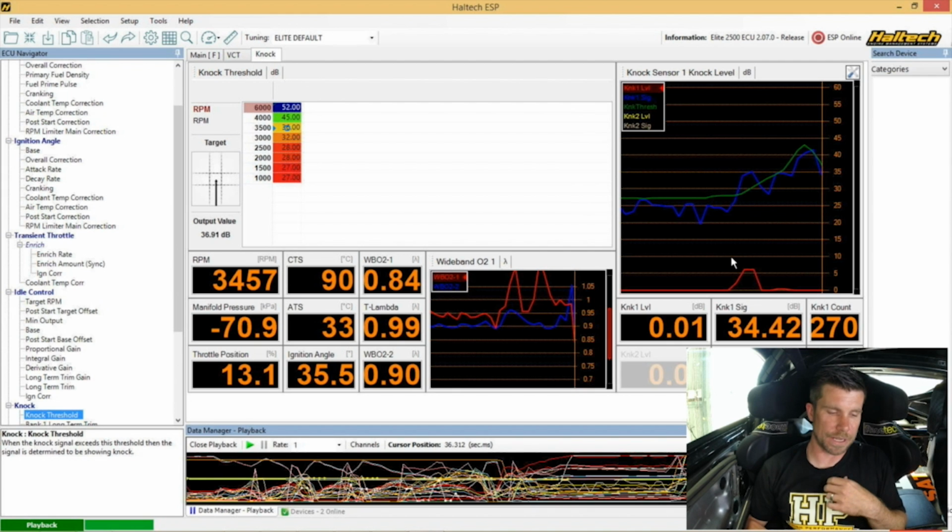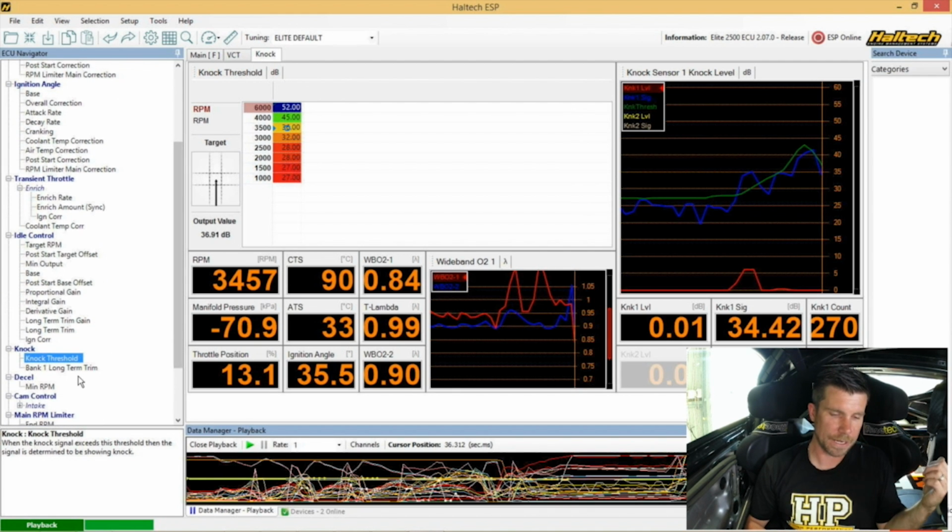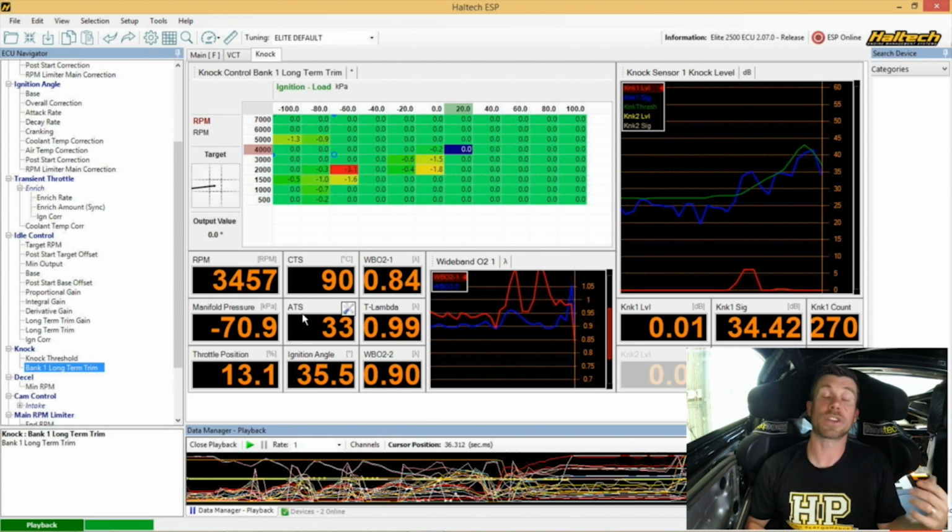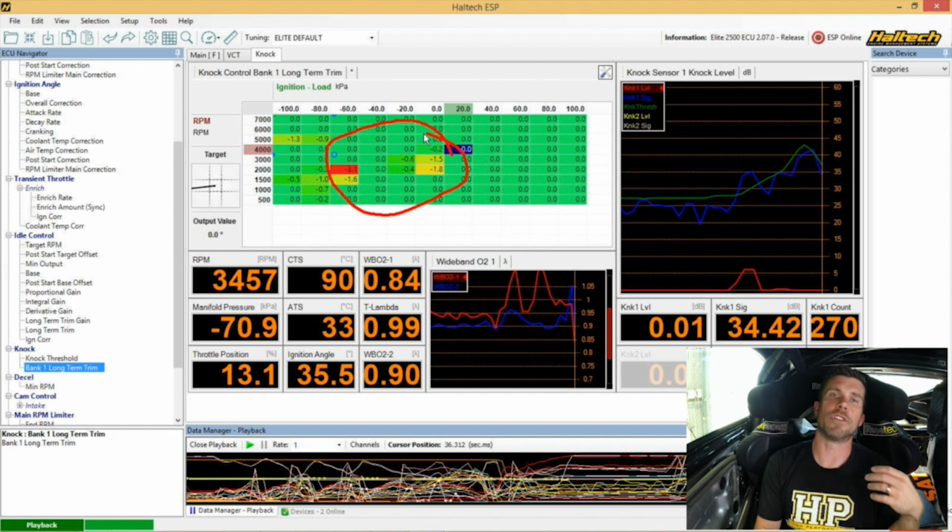So what that's going to do is it's going to result in ignition retard being applied, and we can see if we look now at our Bank 1 NOC long-term trim, you can see the result of the ignition trims that have been applied just in the time that we've been driving the car here on the dyno.